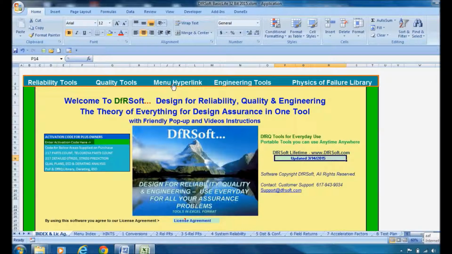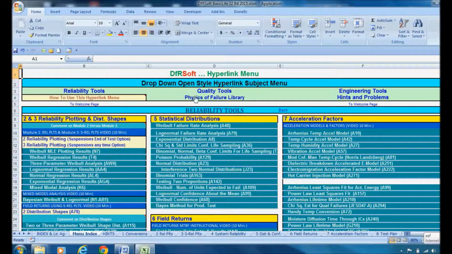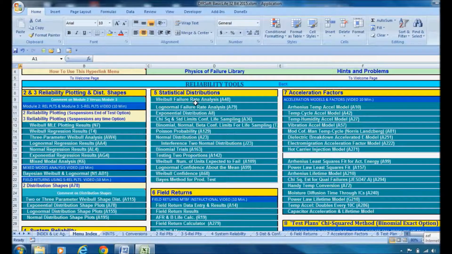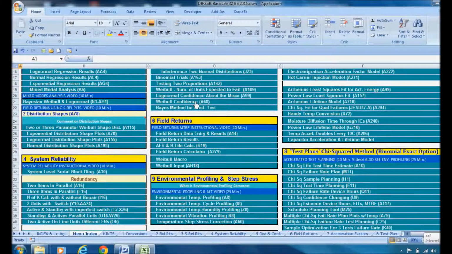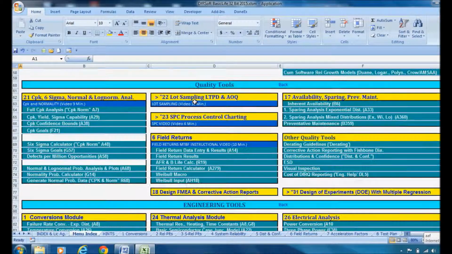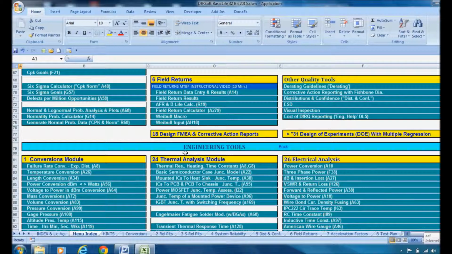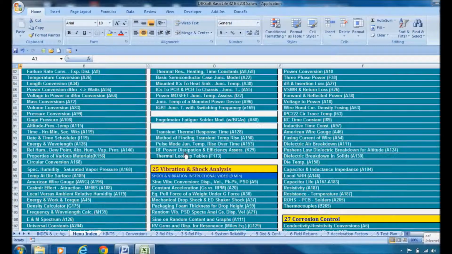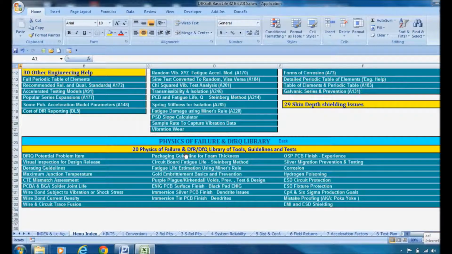So we'll go to the menu just to take a look at that. You have an open style menu here to find things. There are some reliability tools at the top, and we have a lot of videos on all of these. There's a lot of help in DfRSoft. Here are our quality tools, things like design of experiments, lot sampling and stuff like that. Engineering tools is where we have the shock and vibration, and just below that is your physics of failure.